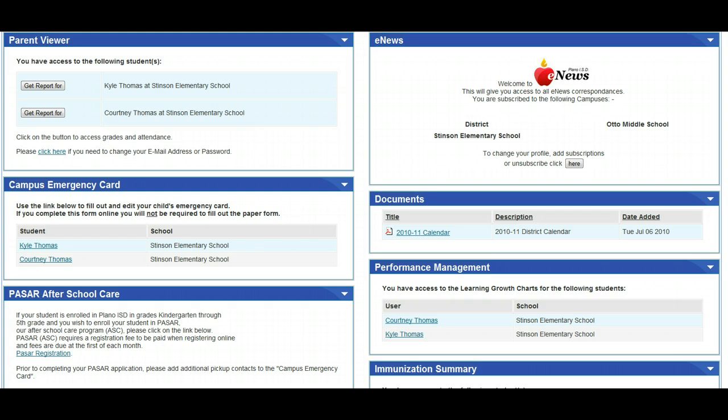Okay, the other thing we have here is we have some documents. Sometimes the district adds documents. This one happened to be last year's school calendar. I'm sure that's going to change here soon. The other thing we have underneath documents is performance management.